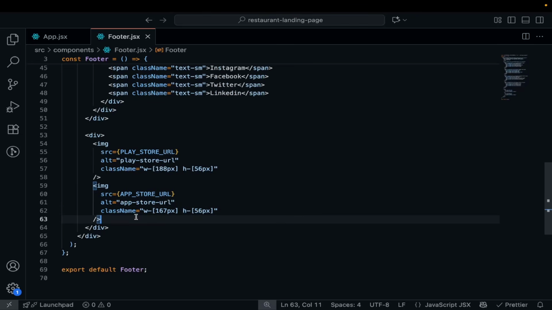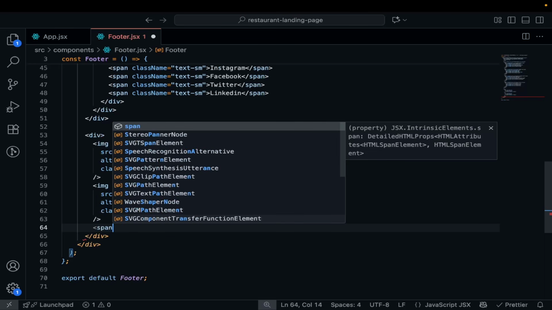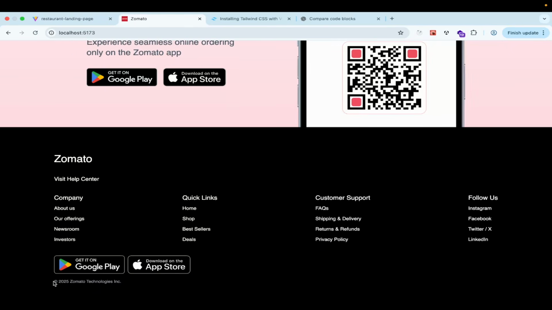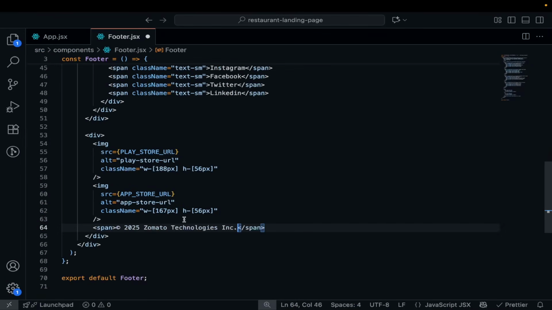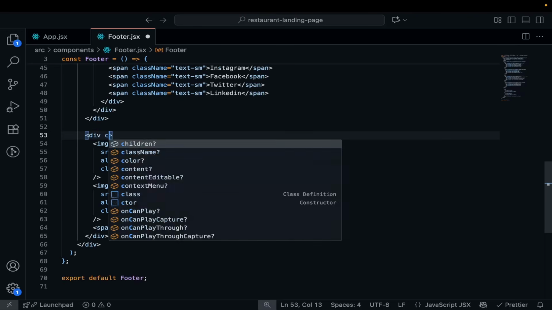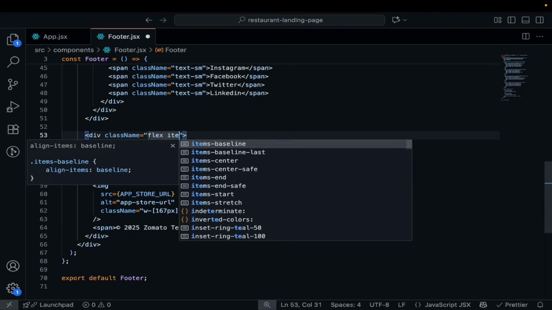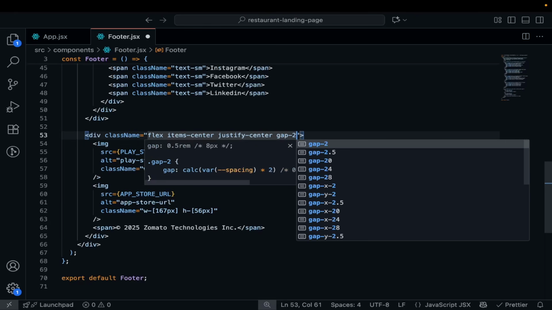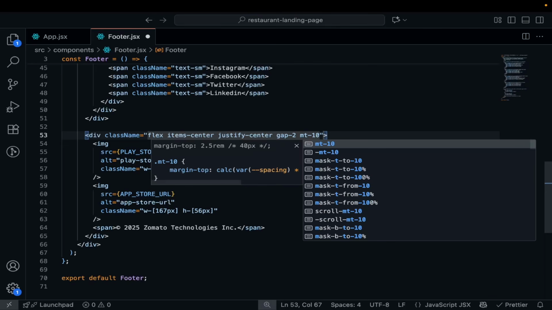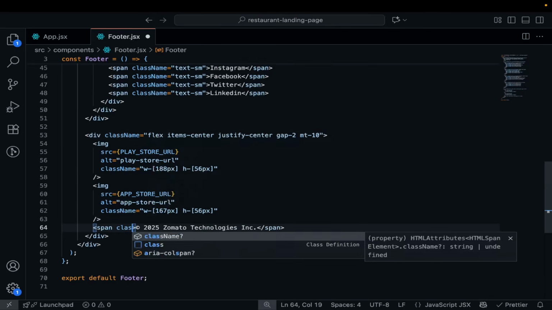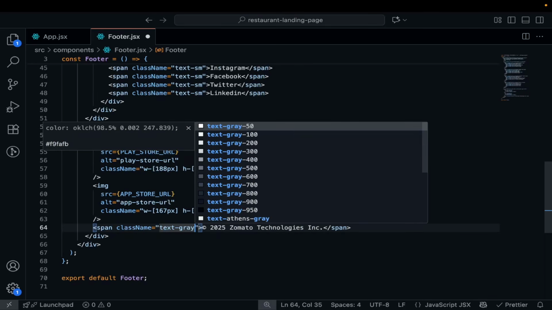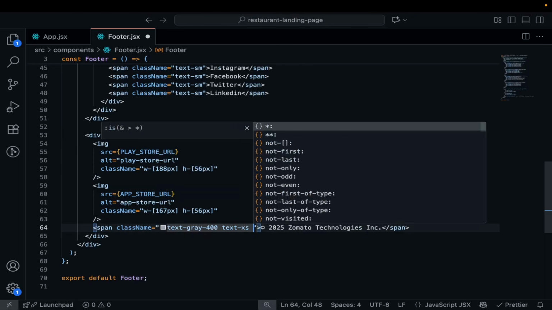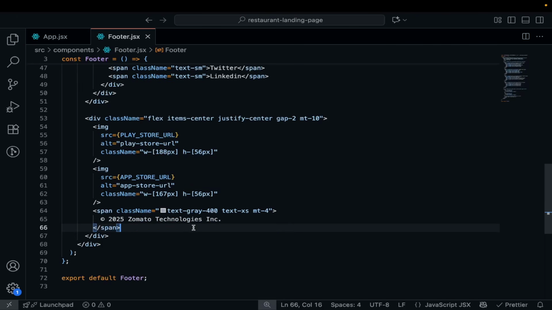And after this we have the copyright text. So I will copy this copyright text and paste it here, and let's quickly make this div flex, items center, justify center, gap of 2, margin top will be 10, and here I will change this text color to gray 400, text size to XS and some margin top. Now let's check.